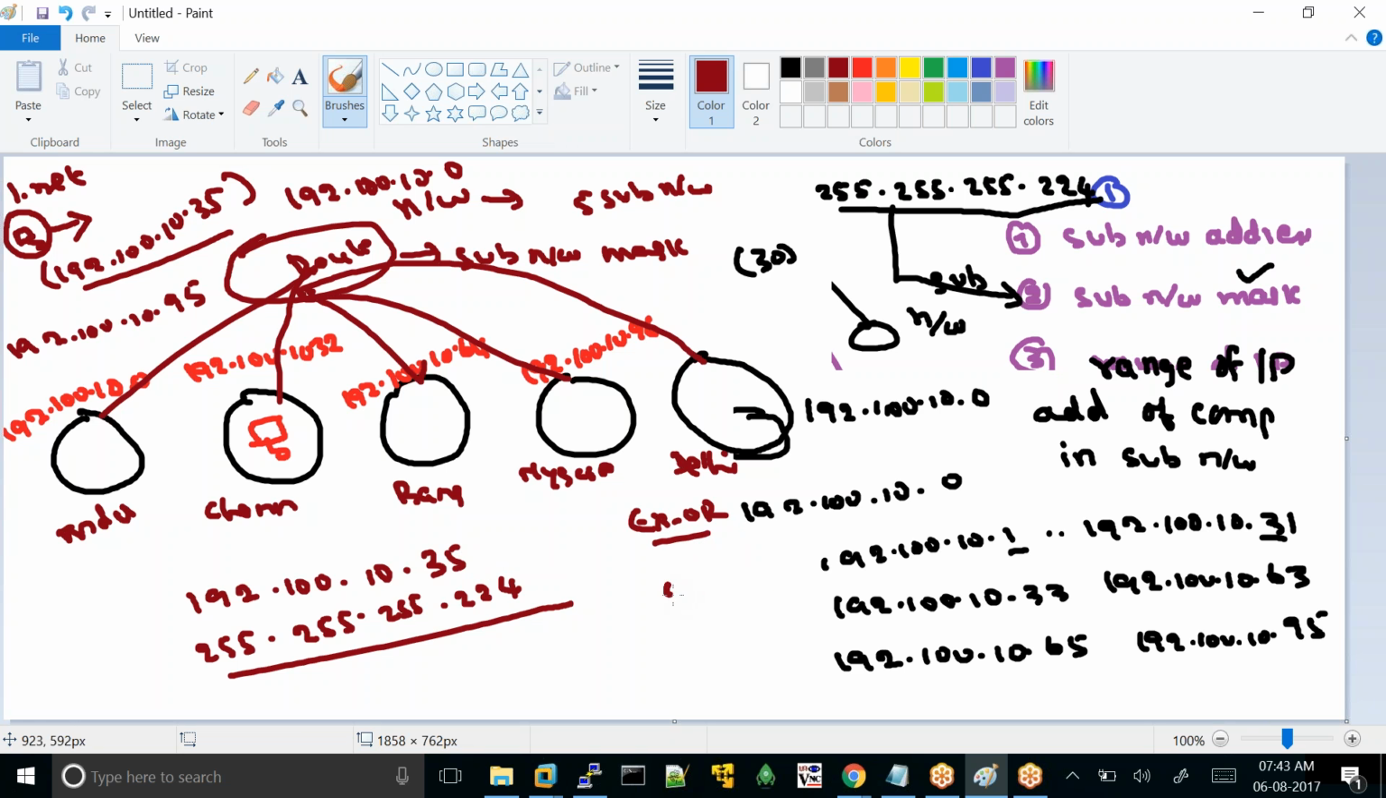In this operation, we will get 1 only if both values are 1, otherwise 0. So wherever you have 255, you can replace it with the above value. 192 with 255 will give 192. 10 with 255 will give 10. Here only you need to compute.